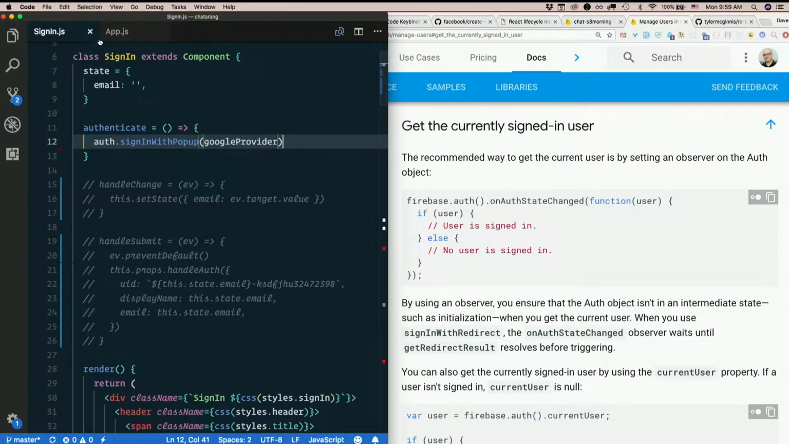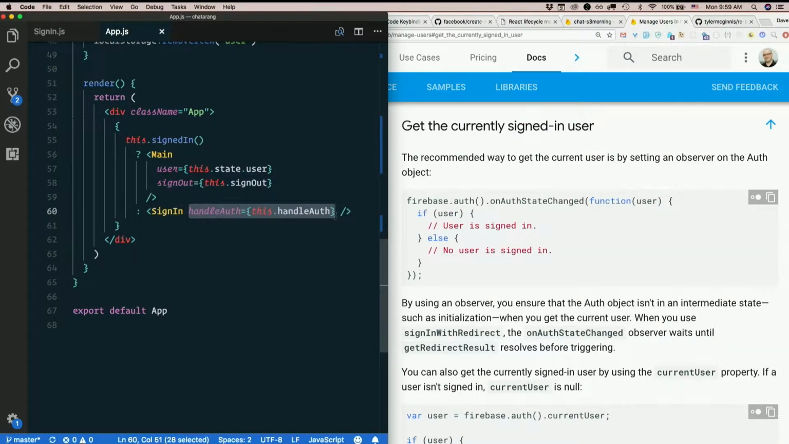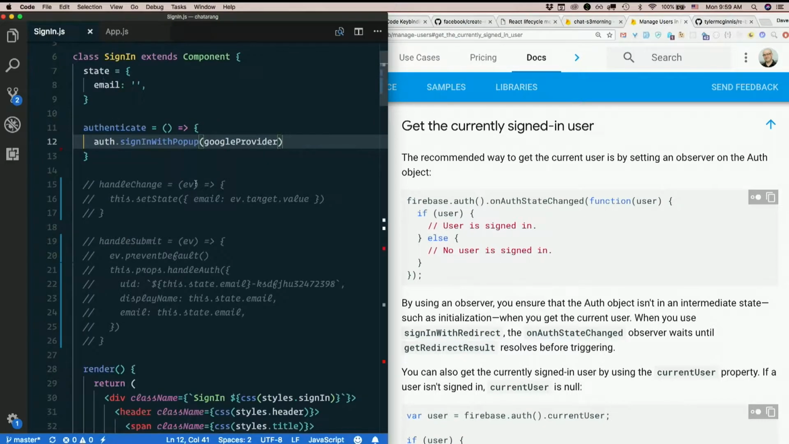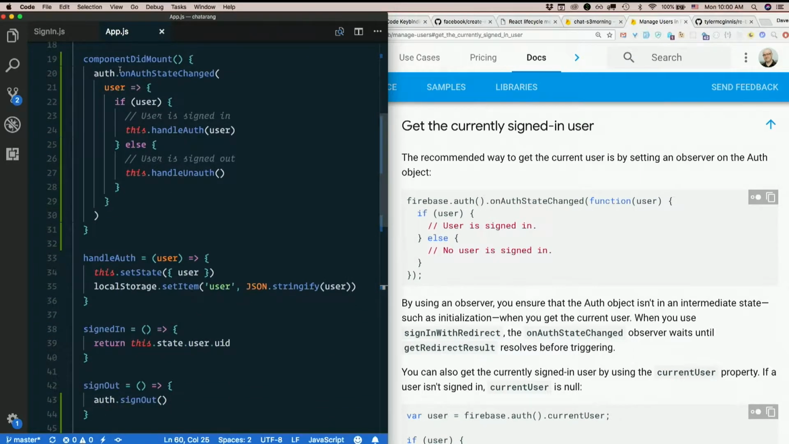So I changed sign in so that it no longer even calls handleAuth. I don't even need to pass that down to sign in anymore. So sign in no longer even receives handleAuth. When I click the sign in with Google button, all that happens is I call sign in with pop-up. I don't do anything after it finishes. But in app.js, I'll be listening for any change to the auth state. And if it changes, it'll call this function right here. And if there's a user present, it'll sign me in. If there's not, it'll sign me out.